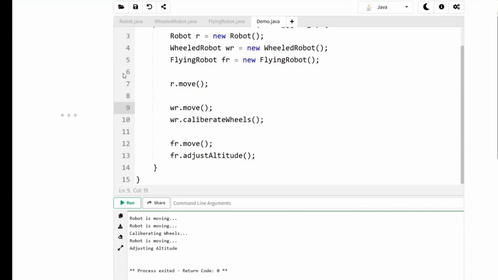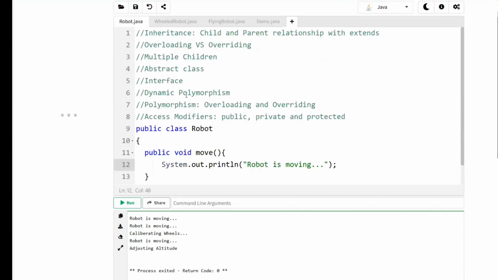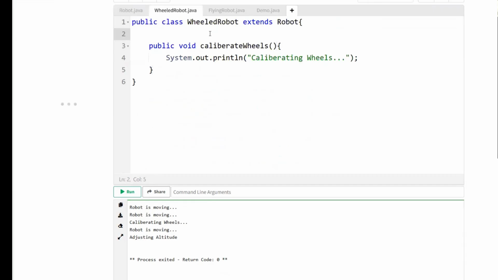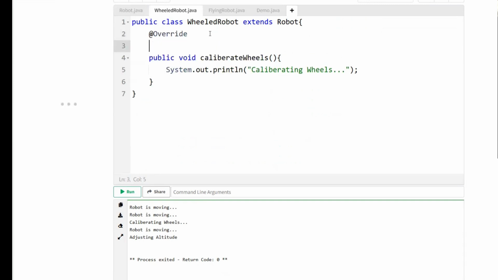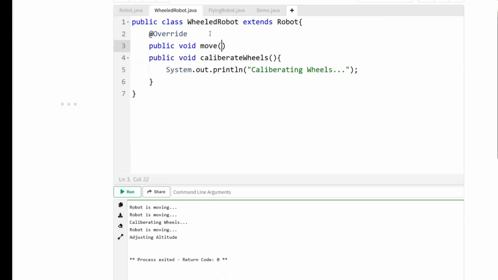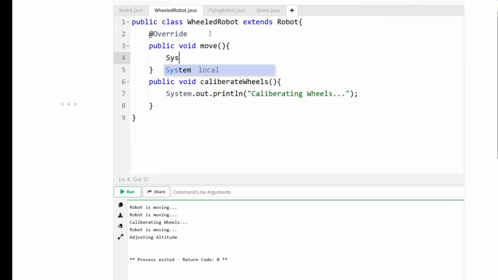Okay. Next, we will incorporate overriding. As I told you before, overriding is when you have the same method in the child as you already have in the parent. Right now, the method move is being used by each of the children, the same one that is in the parent. But if each of the children decides to write its own version of the move method, that will be considered overriding. So we would now like to override the method move, which would now be very specific to the wheeled robot.